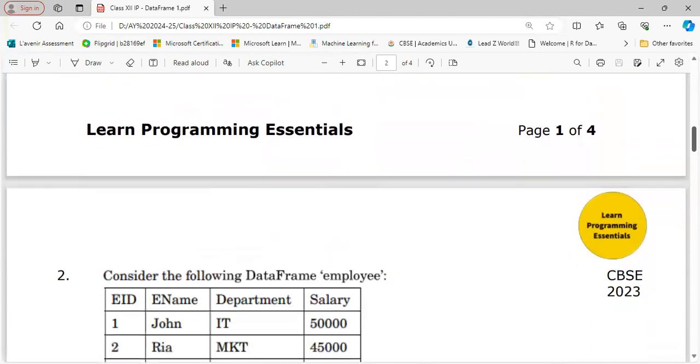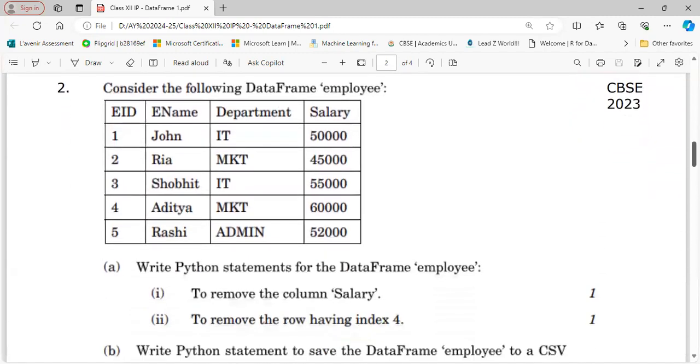So let's move to the second question. Consider the following data frame employee. The name of the data frame is employee. And this question came for your CBSE board examination 2023. Okay. So consider this data frame employee. You can see the indexes are not given. So by default, the index will be what? 0, 1, 2, 3, 4.